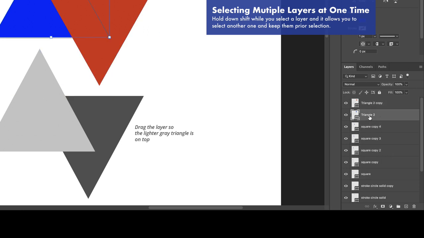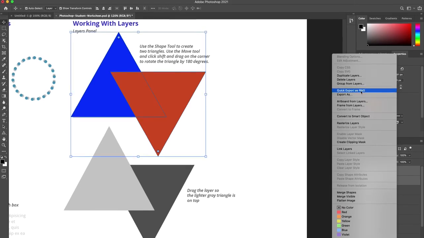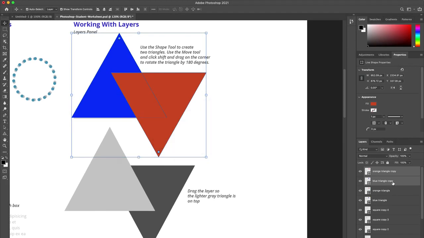So let me select triangle 2. I guess we'll call this blue triangle, and call this red or orange triangle. So I can select one, hold down shift, select 2. I can duplicate these. So I can right click and duplicate layers. It's kind of the long way to do it. That's okay. And made a copy of both.